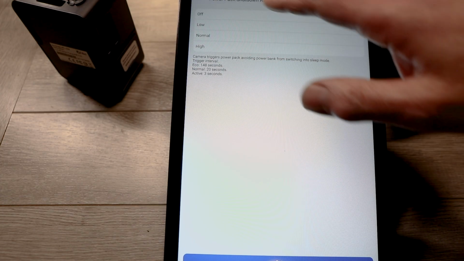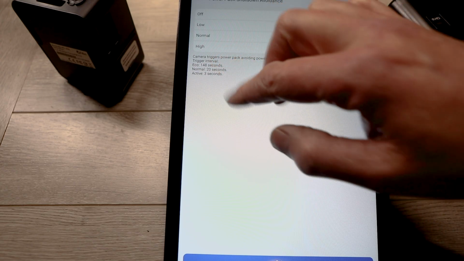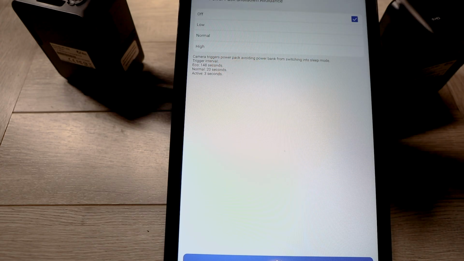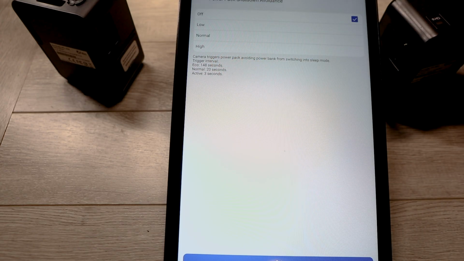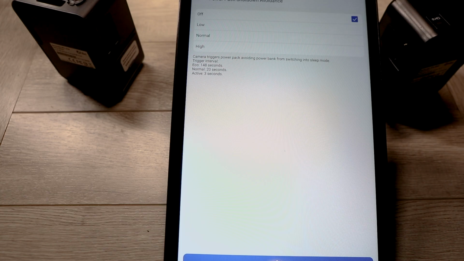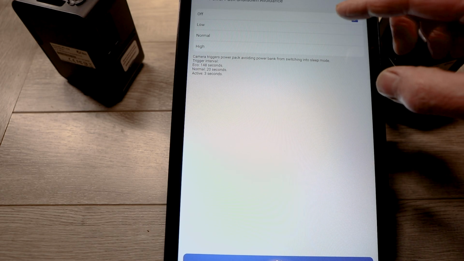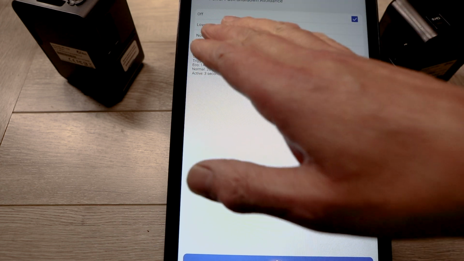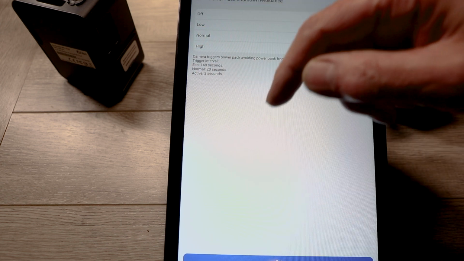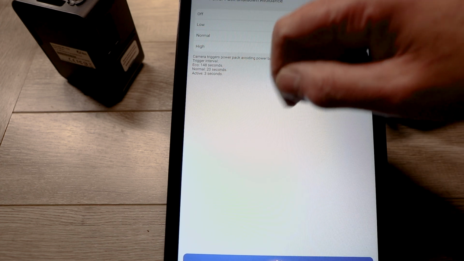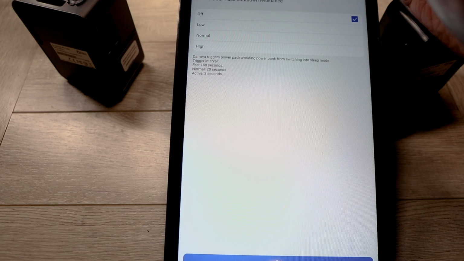Powerpack shutdown avoidance allows you to choose an interval here where the camera will essentially ping the battery pack to keep it alive, to keep it awake and responding, and not to power off. So you can use essentially any battery pack. In the past, you'd have to buy an always-on battery pack. Not so with this camera. You can use a battery pack, and typically like this normal level, sending a signal to the battery pack every 20 seconds will prevent it from going to sleep on you.